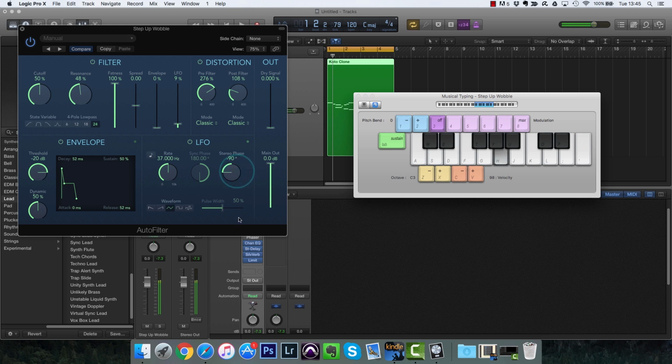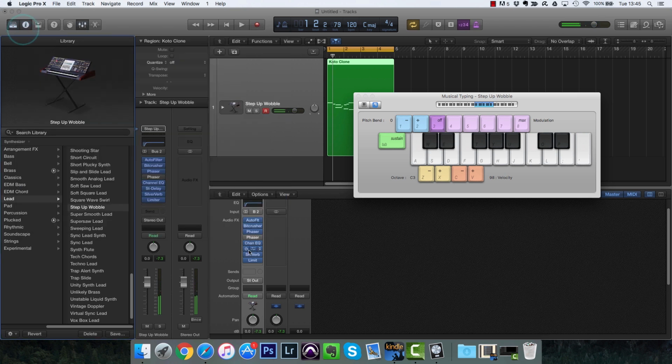So that sounds kind of horrible, but you get the idea. You can go through and now edit these plugins to change the sound.